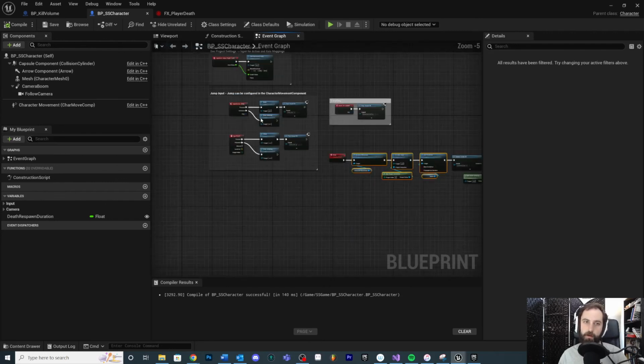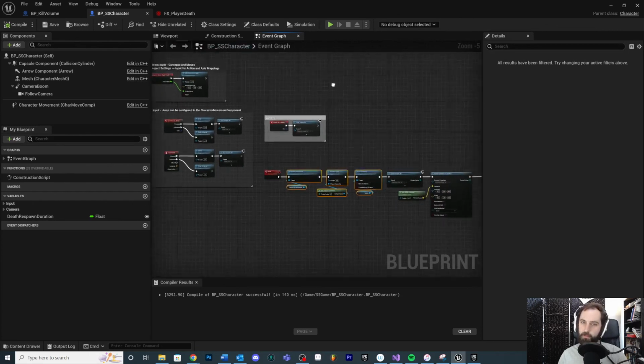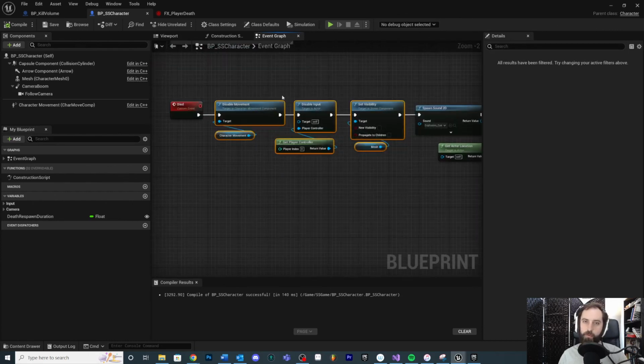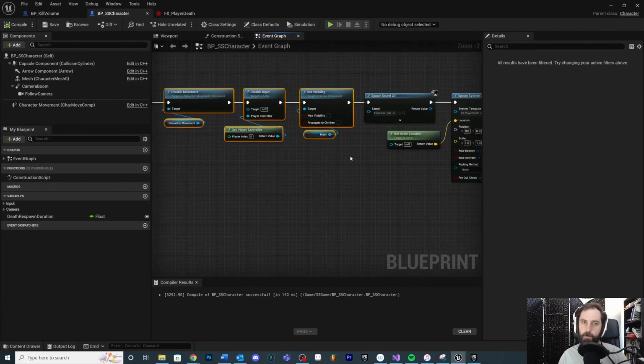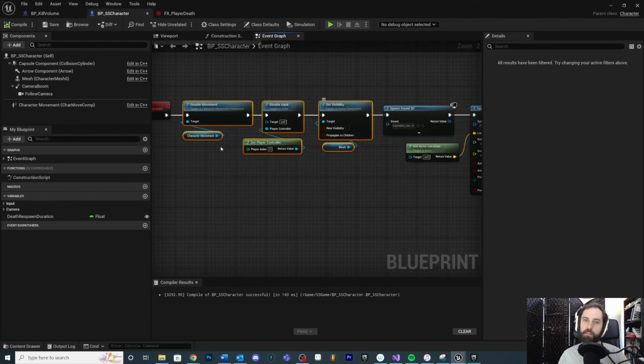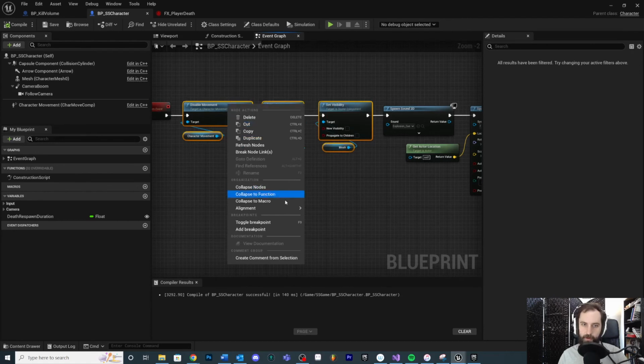We did that over here. But this is a lot to look at, I think, and we want to pull this out into a smaller function over here. So let's select all of these nodes over here, and this is all related to disabling the player, I think, would be a good way to put that. And we'll select these nodes, right-click, and say, where is it?